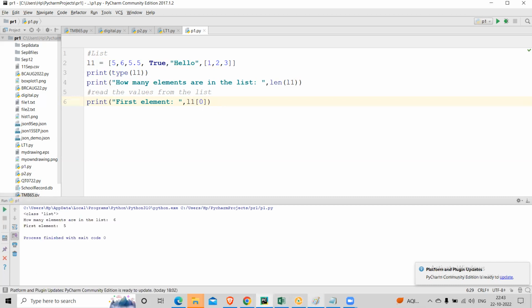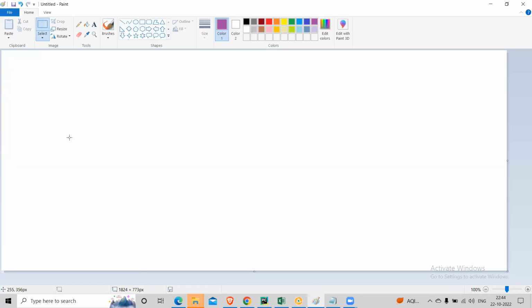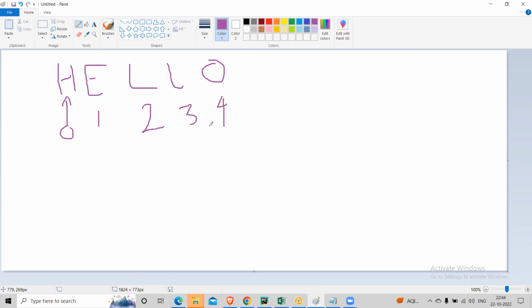So counting in Python works both forward and backward. When I say forward, let's say you have hello, for example. The position of h is 0. So forward it is 0, 1, 2, 3, 4. Right? Yeah.